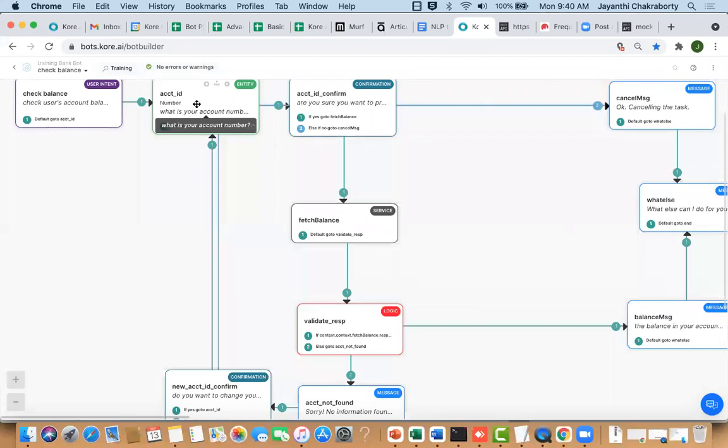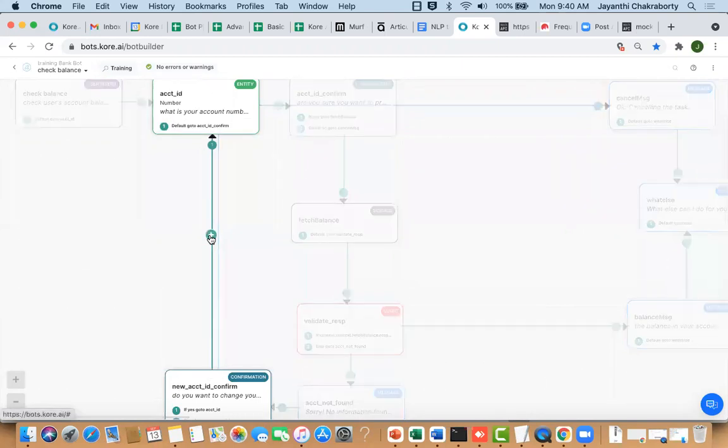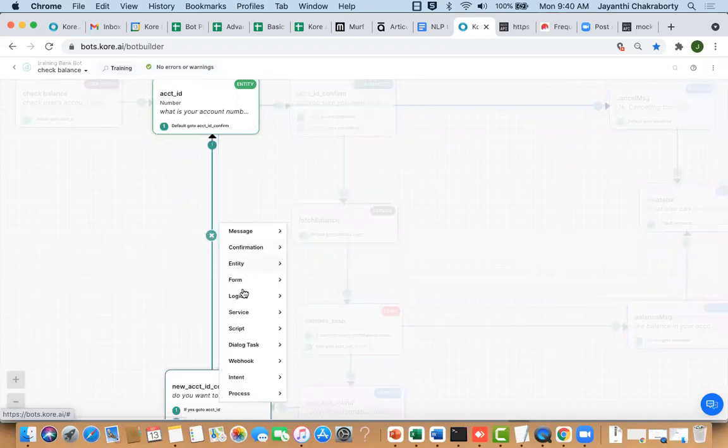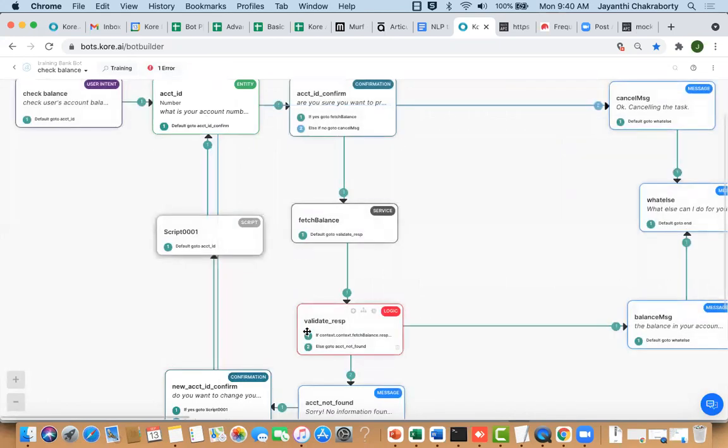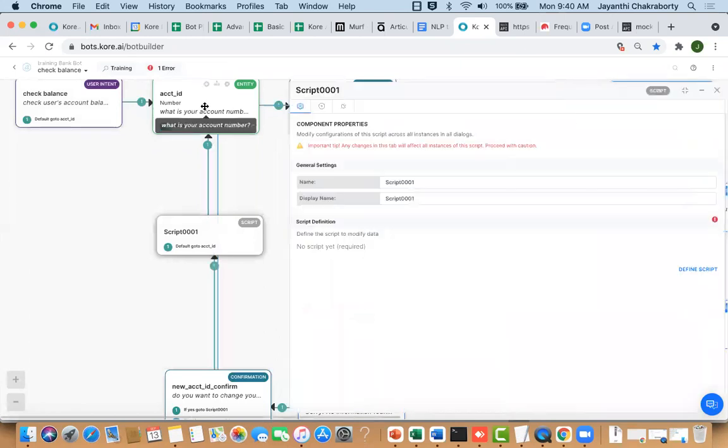How do we do that? For that purpose, I hover the mouse between the connection lines within this confirmation node and this entity node. So these are the connection lines you can see over here. I add a new node, but this time I add a JavaScript node, and through a single line of JavaScript, I'm going to remove the instance of this entity.